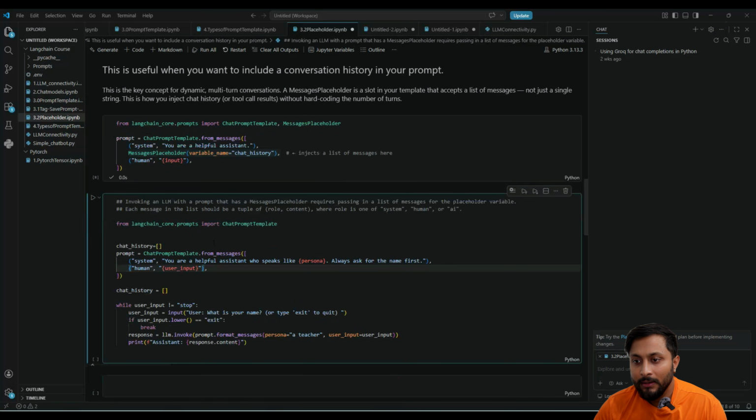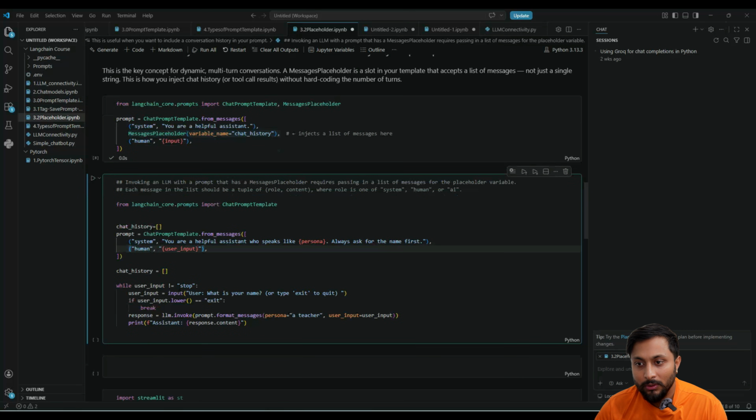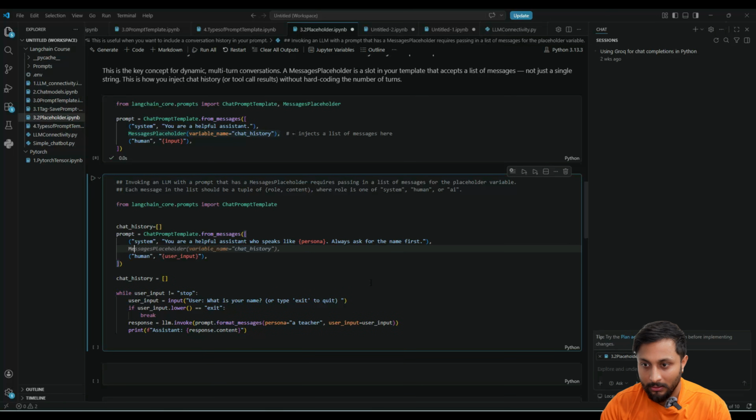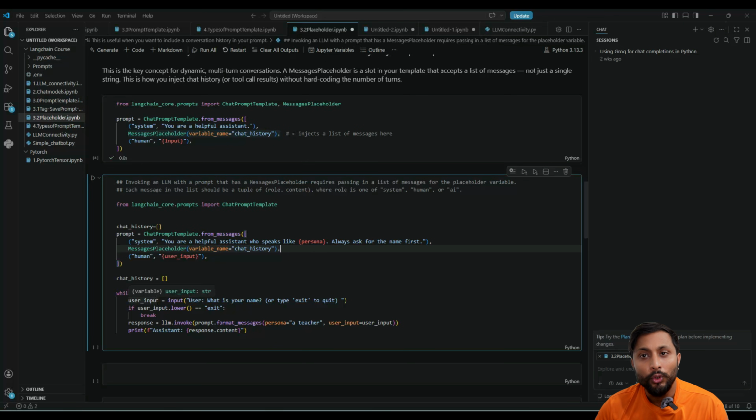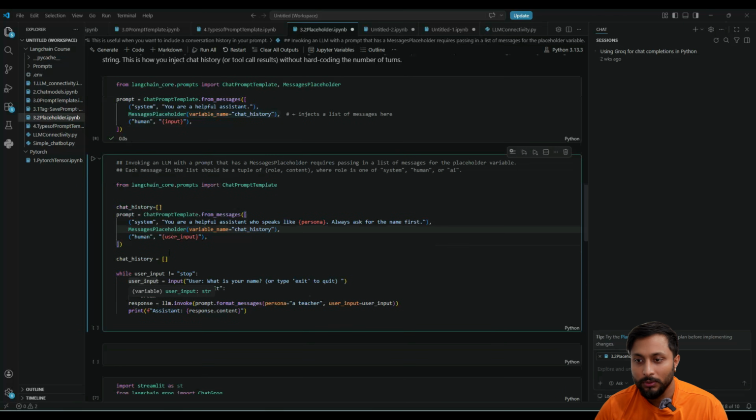Okay, and once I have created this particular chat history, now I'm going to add a message placeholder here. Message placeholder variable name is chat history, and the chat history is nothing but an array, and it will store the list of human inputs and AI outputs. Okay, so this is what I'm going to do here.